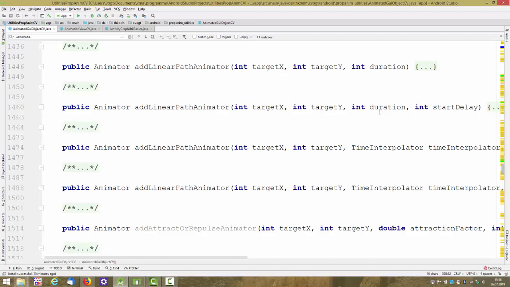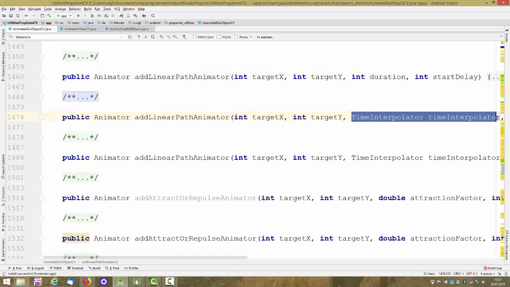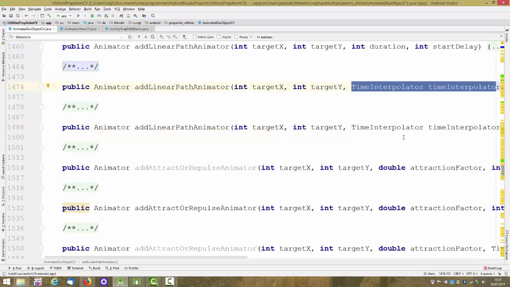For example, there are methods like addLinearPathAnimator, which will move the object linearly to some target position. The duration parameter defines how long this animation shall take. And we optionally have a start delay parameter defining the initial delay before the animation starts. We can also pass a time interpolator to the add method to specify the timing behavior of the animation.